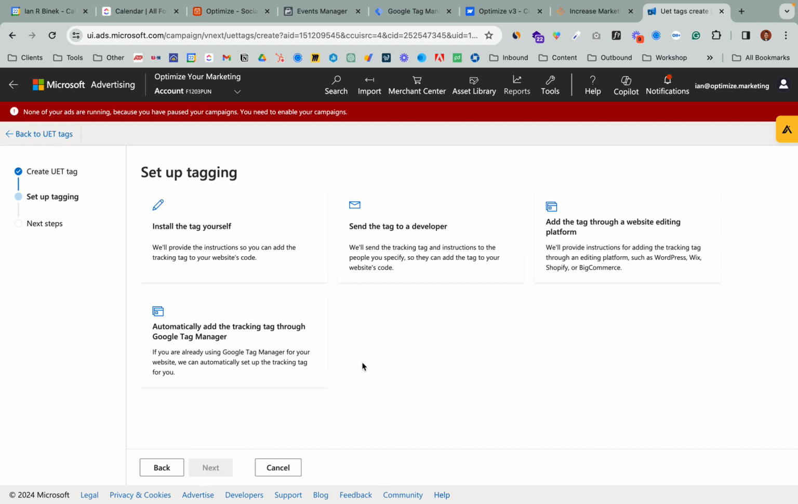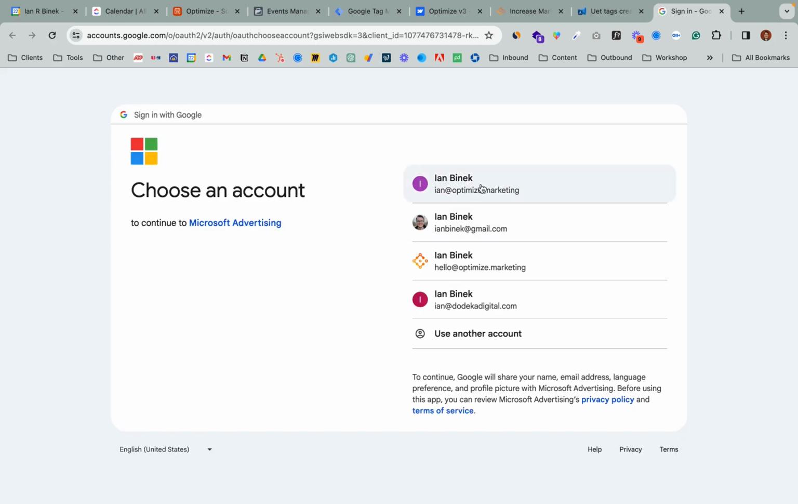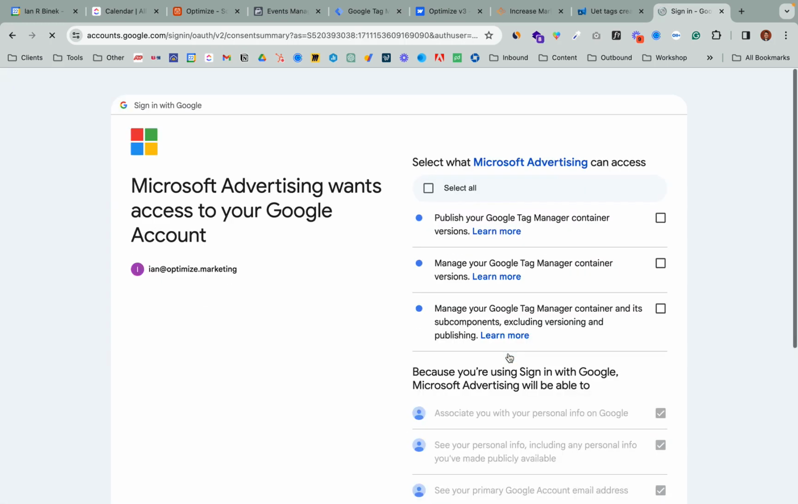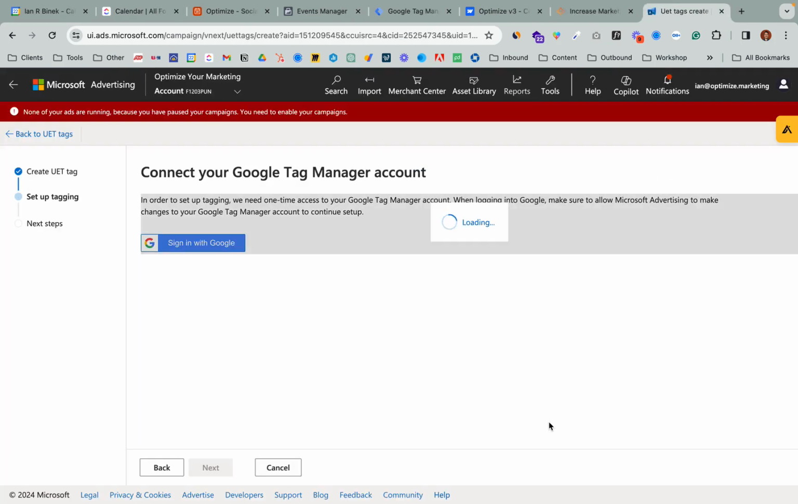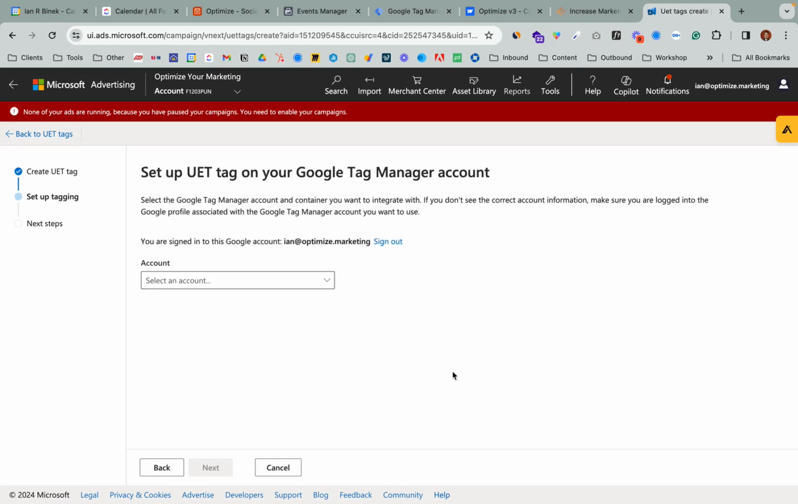Now, all that we're going to do is select automatically add the tracking tag through Google Tag Manager. There is a possibility that this does not work because we've already installed this on our Google Tag Manager already, but I'm going to walk through the process on what you would actually need to do. So as you can see, I'm clicking through, signing into my Google Workspace account, giving it permissions, and saying continue. It's going to identify our Google Tag Manager, and it is going to ask us where we want to place it. So give this a second while it's loading.